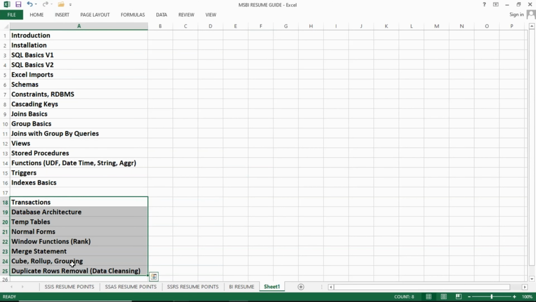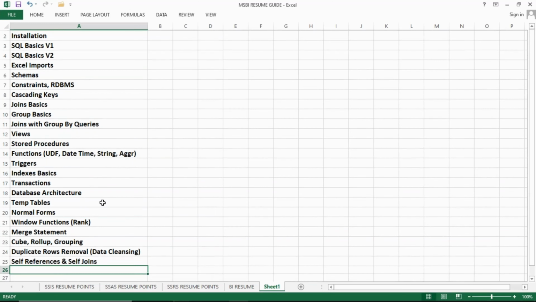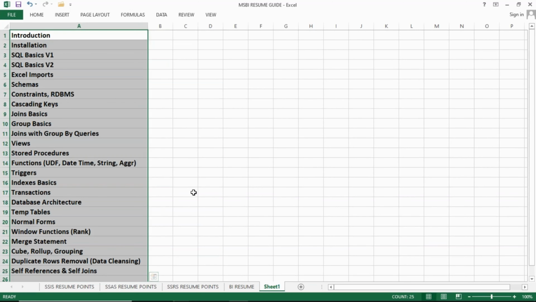And in this process, we also learned about something called self joins. Yes, you remember, please. Remember self joins, self reference, like fourth normal form, we learned it. Okay, so these are the items we learned.